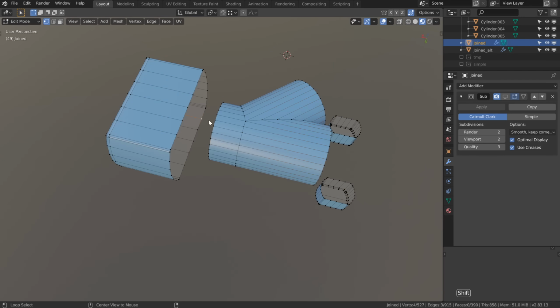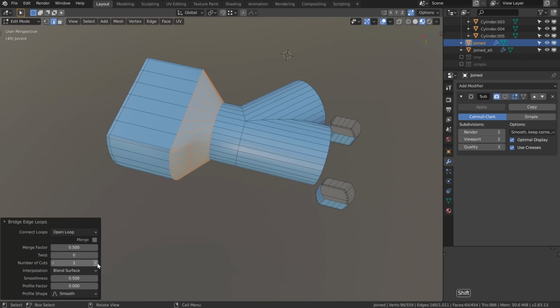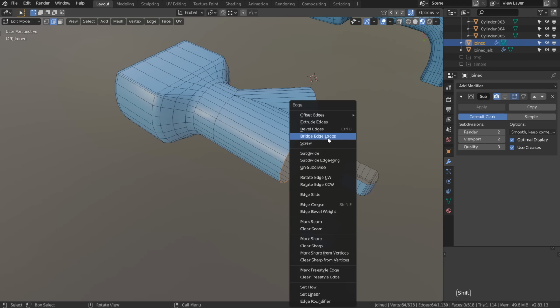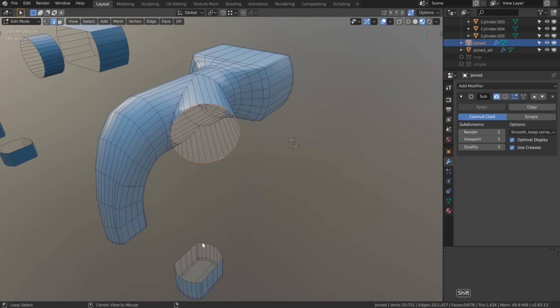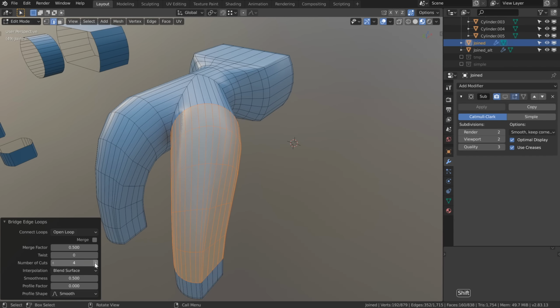Come over to here, take this loop and this loop, Control E to bridge the edge loops, give it about 3, and come over to here and here, Control E, bridge edge loops, give that about 4 cuts. And the same on this one to finish up, Control E, bridge edge loops, 4 cuts.